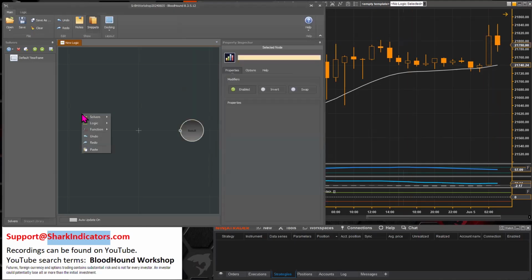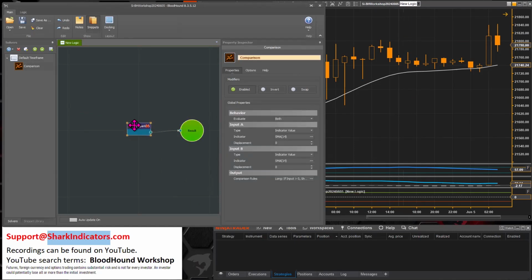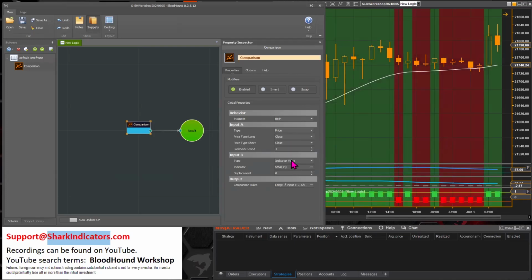So, all right, let's pull up a comparison solver. Input A is going to be the closing price. Actually, the closing price of both bars there. We're going to set the type to price for both input A and input B. Set them both to price.